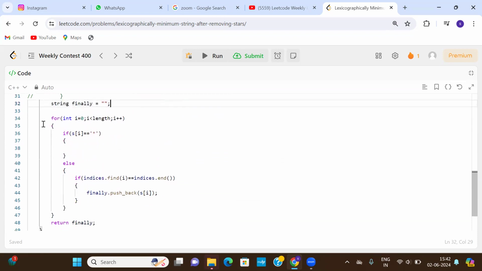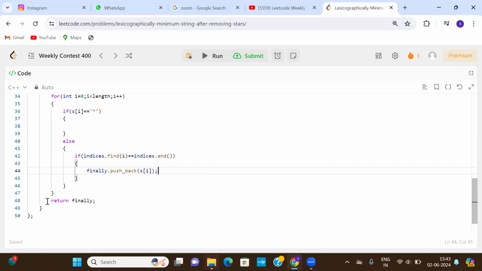Now I have made one string finally, in which the final string will get stored. For int i equals 0, i less than length, i plus plus, if it is equal to star, then we need not add it to our final string, so I will do nothing. Otherwise, I check if that particular index is present in my indices map. If it is present, it means I have to remove it, so I will perform no operation. If it is not present in my map, then I'm going to push back the character in my final string. At the end, I'm going to return the final string.